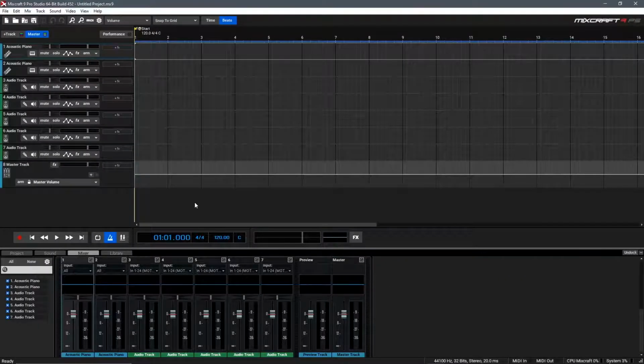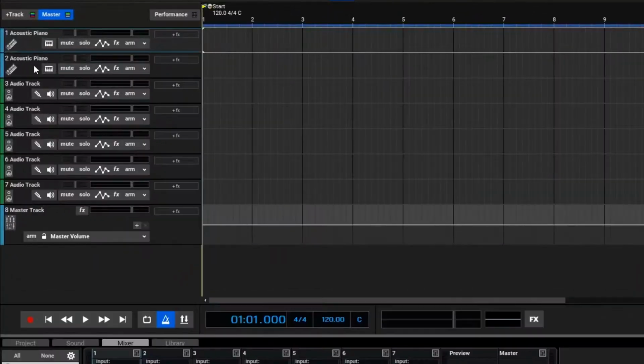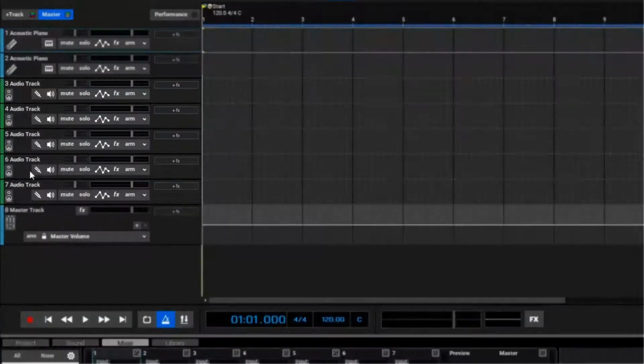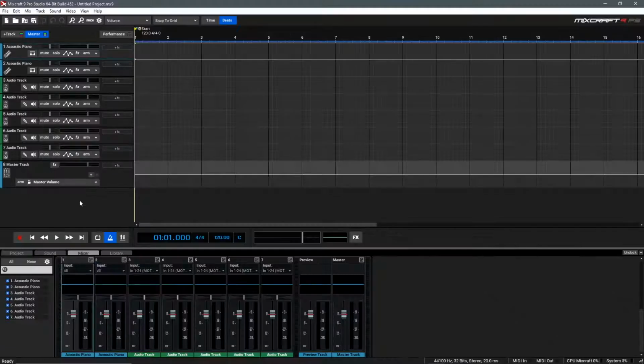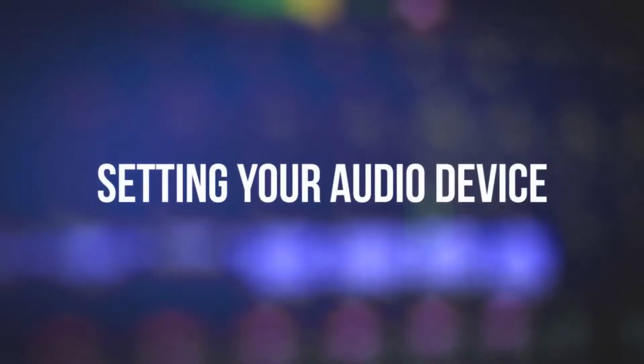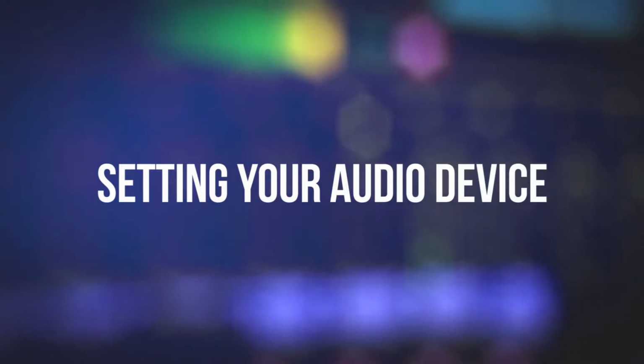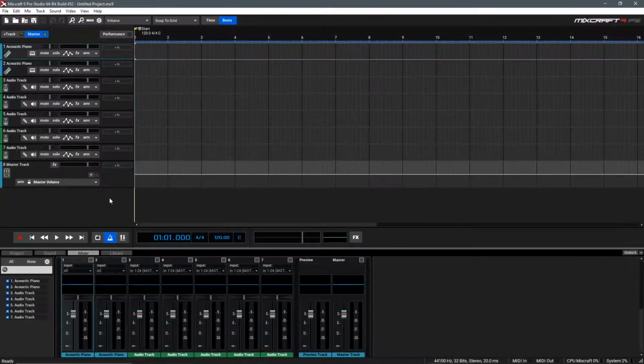Awesome! Mixcraft has set up our project for us here. As you can see over here, we have 2 virtual instrument tracks, 5 audio tracks, and then our master track down here at the bottom. Before we can begin recording our first song, we'll need to set up our audio device. Like I said, your audio device is the device you're going to use to send and receive sound to and from Mixcraft. Needless to say, it's important to make sure it's set up correctly.